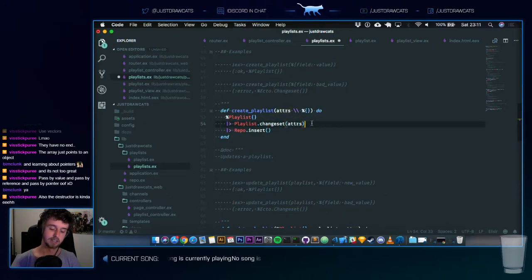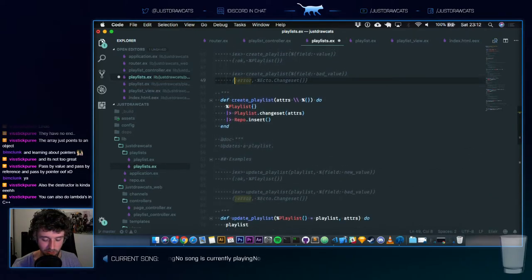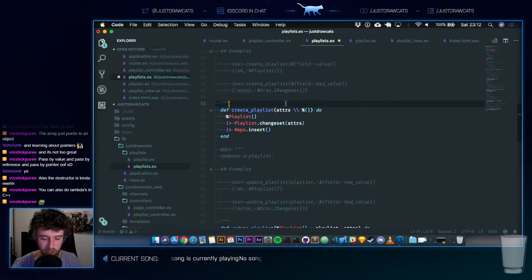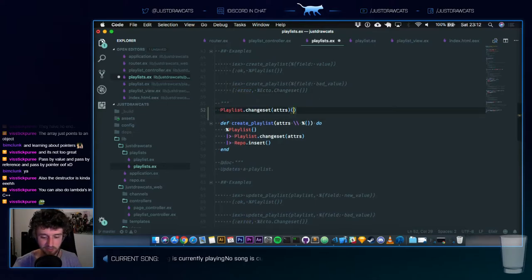So the changeset function returns a function. That's why we can pipe it. Or at least in Elixir, it probably does some magic, some curry magic. But changeset is like this. Oh, schema. This is kind of what the function is. So playlist changeset takes attributes, and then it returns a function that takes a schema. That is the reason why we can pipe it.